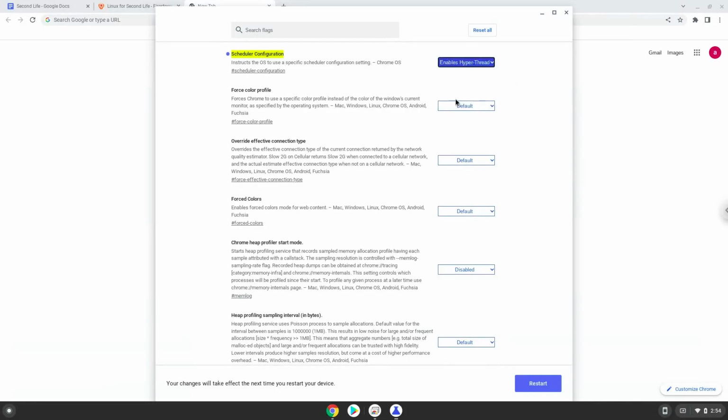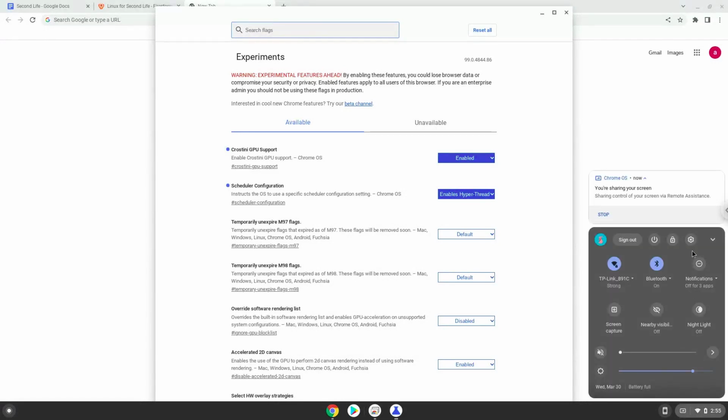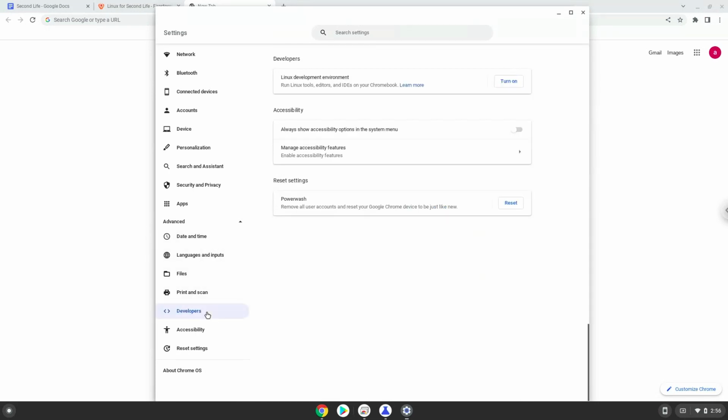Now we will reboot our Chromebook. Now we will turn on Linux apps. To do this, we will go to our system settings and click on the advanced section on the left panel. Now we click on the developer section. Now we will turn on the Linux apps.